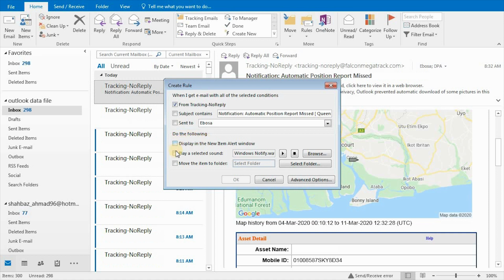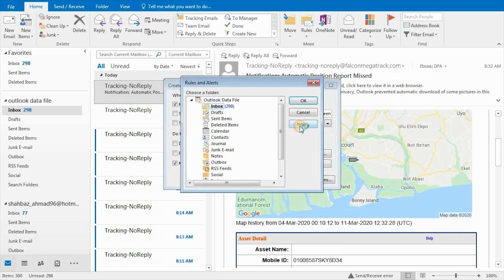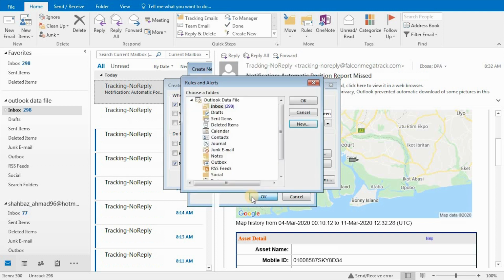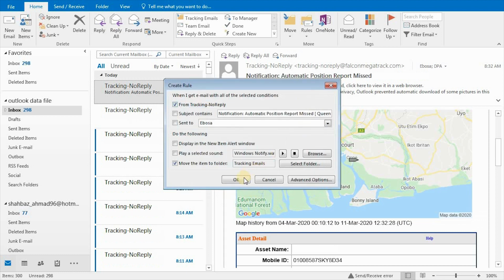Set action move the item to folder for all these types of emails. Click on the new button. Specify folder location and name to move all these types of emails. Click on the OK button. Folder has been created. Now click on the OK button.